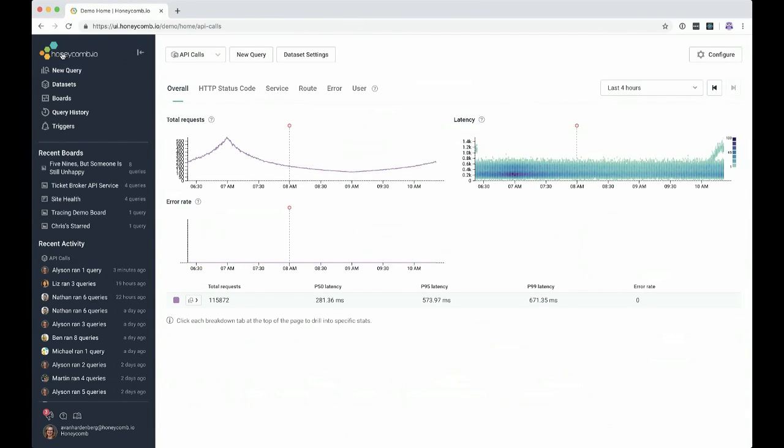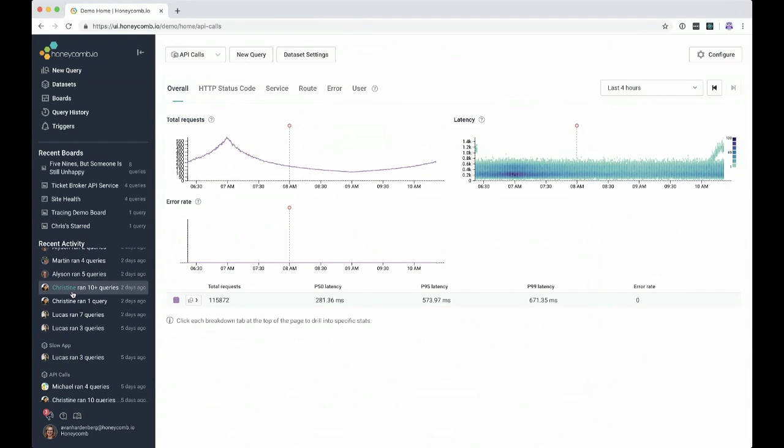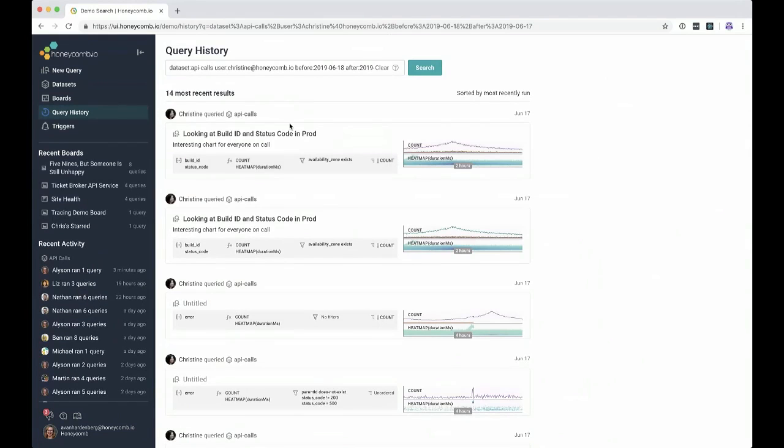I've jumped us back to home here so I can look at a few different ways that I approach the same problem. Peter talked about collaboration, and I can see recent activity of my peers over here. Looking back 2 days ago, I see Christine ran 10 queries. If I were to click on that, it would drop me into the query history. I'm wondering if she was looking at a similar issue.